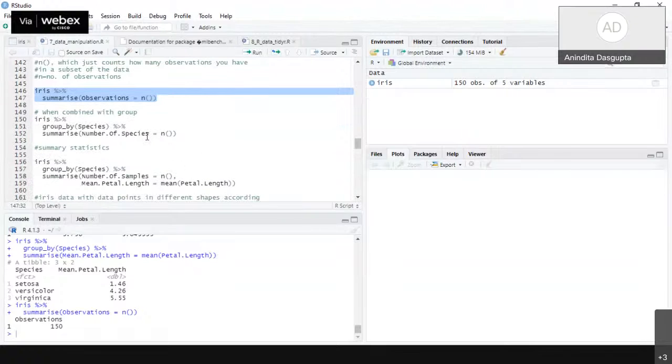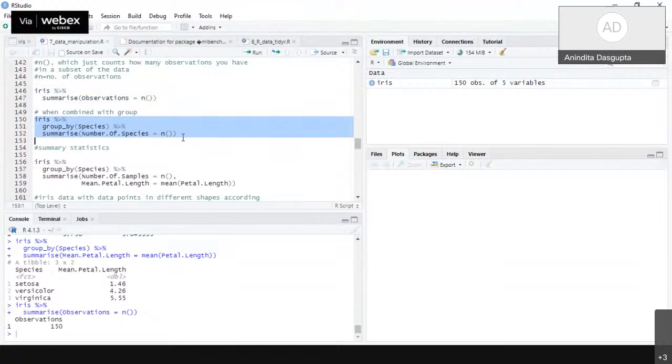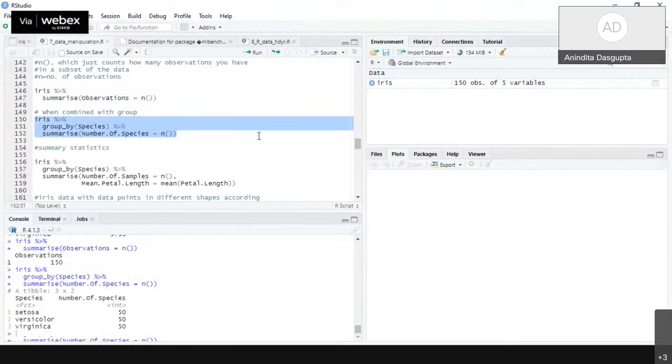When combined with group, let's take a look at it. Okay, it's the number of species in each group: Setosa, versicolor, virginica. So these are all group by functions, and this is the information you can get by group by. Some of the utilities; I'm sure there are more utilities, I'm showing you a few of them.